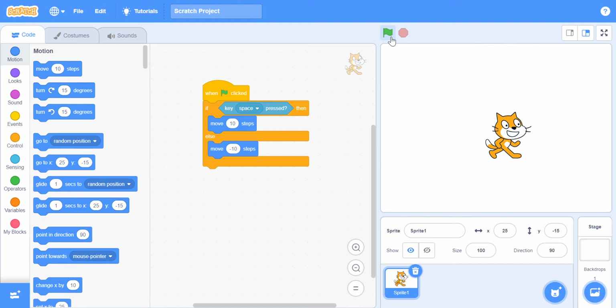But there's still a twist to it. We still need to keep pressing the green flag, which is not so easy and not so convenient. So to do this, we're going to be exploring another block, but not in this video, in a later video.